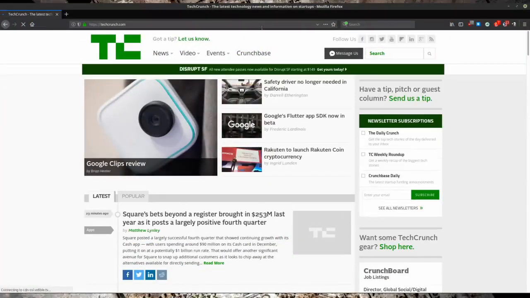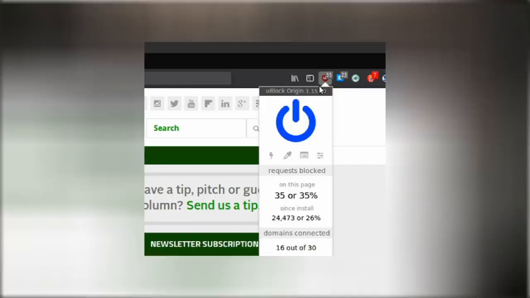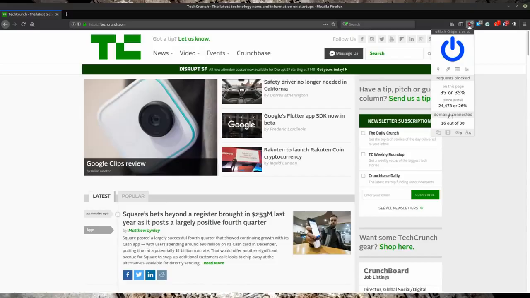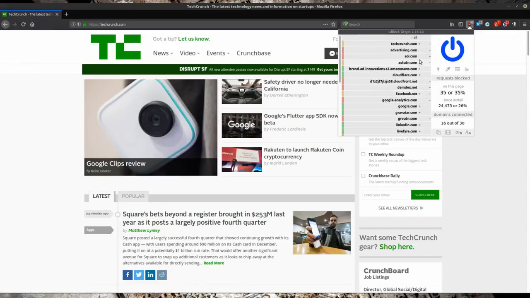Before you become an advanced user, you should see something terrifying. Let's load TechCrunch.com and click on either Requests Blocked or Domains Connected. A side pane will pop up with all the information about distant requests made by third parties.